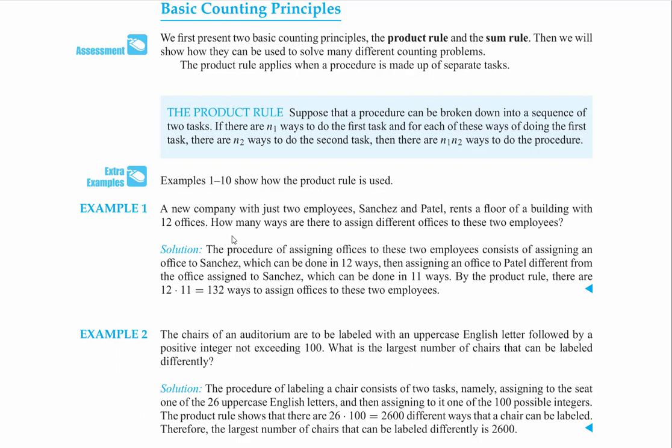A new company with just 2 employees, Sanchez and Patel, rents a floor of a building with 12 offices. How many ways are there to assign different offices to these 2 employees? All right, so think of it in terms of tasks. The first task, we want to give Sanchez an office. And there are 12 ways to do that. There are 12 possibilities.